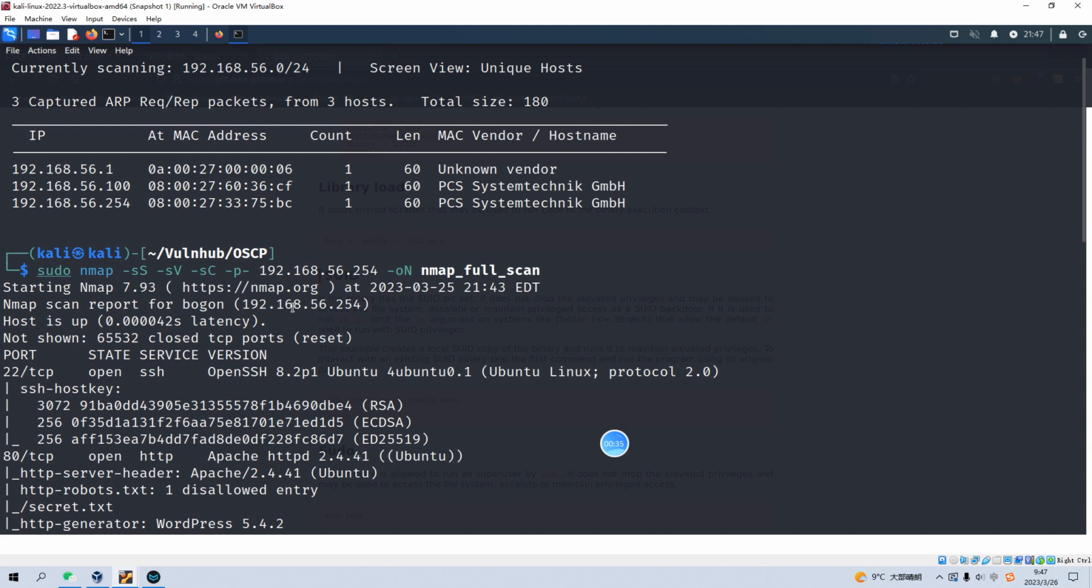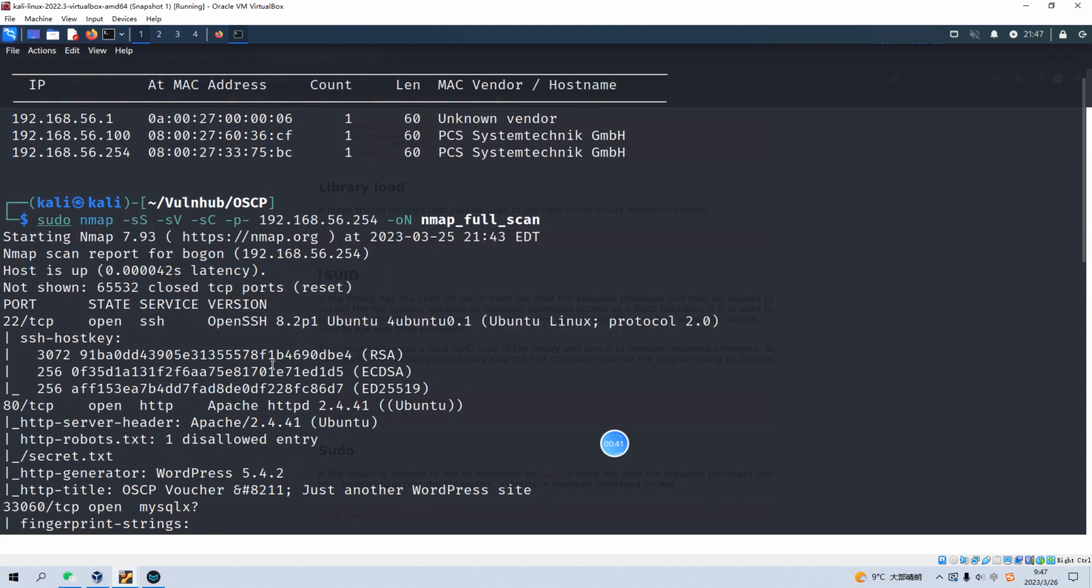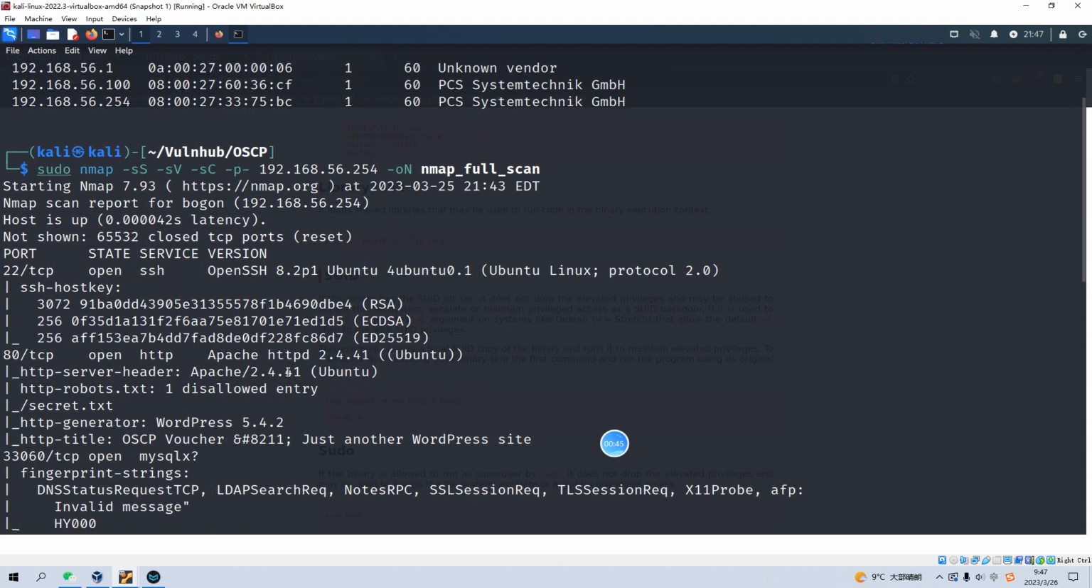254. And also, as you can see, I've already completed the Nmap scanning. From the scanning result, we can see there are 3 open ports. The first one is 22, and the second one is 80 for HTTP. And the next one is some sort of MySQL database.